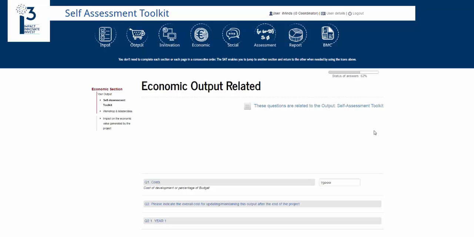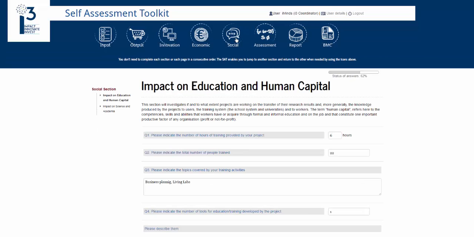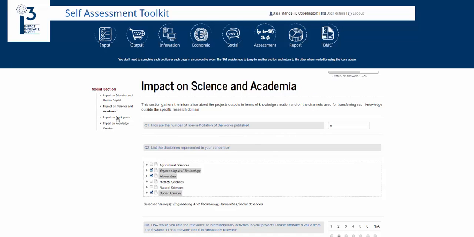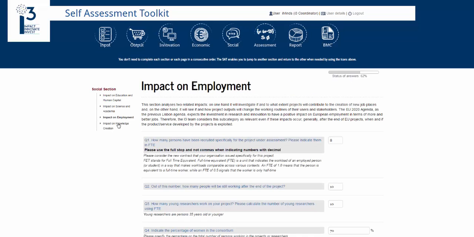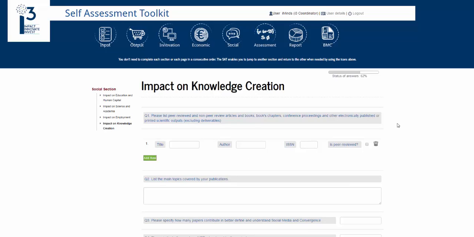The last section of impact is the social impact. This is the only impact section that has only general questions about the social part of the project and has no output-related questions. This section is divided into 4 subsections, such as impact on education and human capital, impact on science and academia, impact on employment, and impact on knowledge creation.